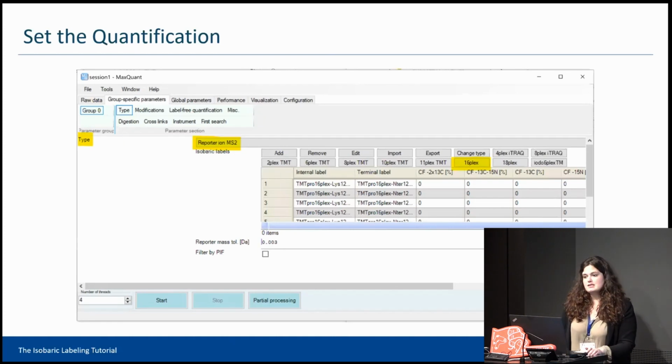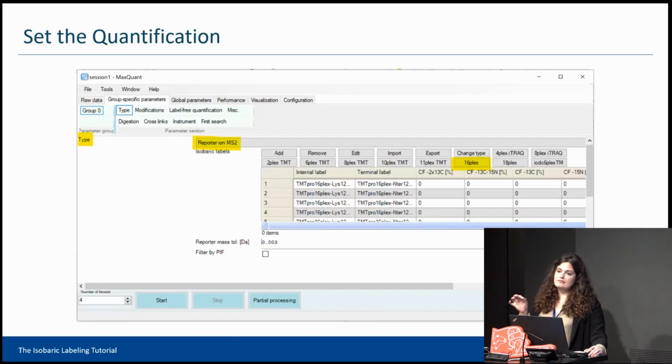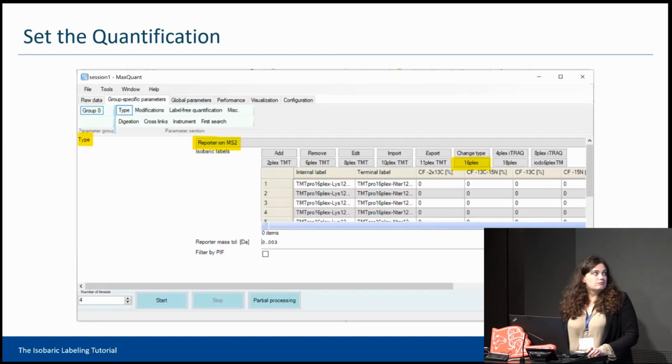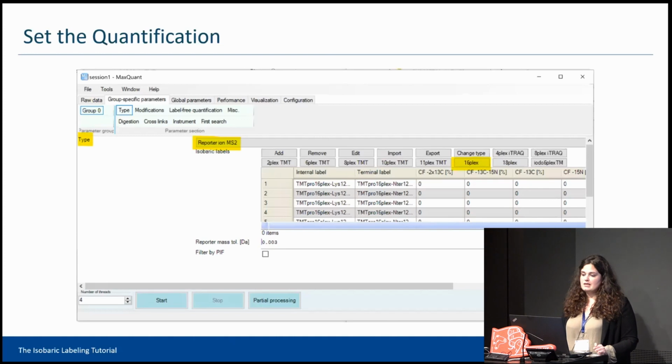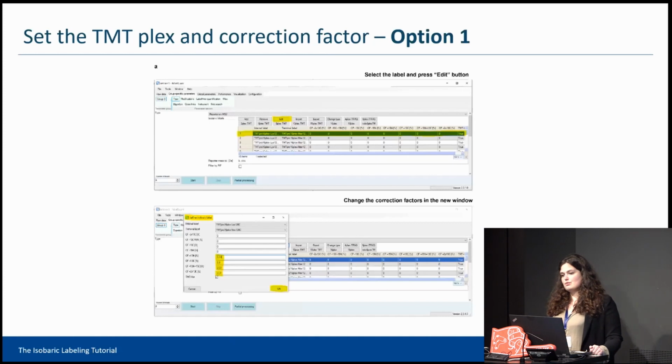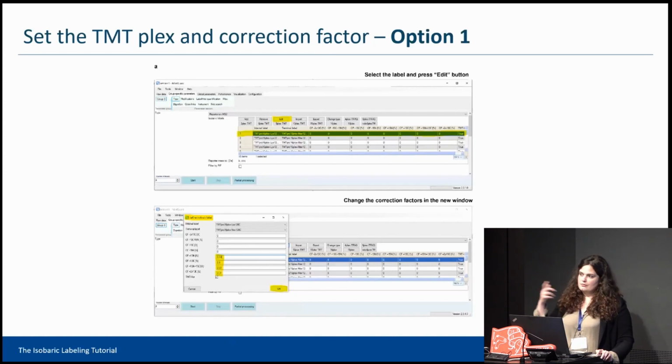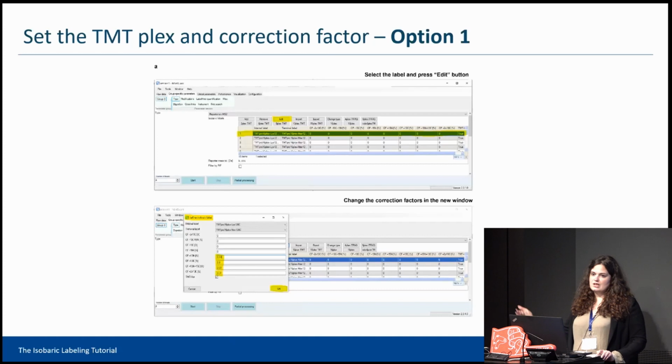MaxQuant generates this table where you can define your correction factor. By default, it's completely 0, because MaxQuant doesn't know your specific correction factors for your dataset, but you can set them up as you prefer. One option is that you select each of the channels, press the edit button, and open a new window, where you type exactly the correction factor that you have in your reagent kit. For example, for the first channel, then you go to the next one until the 16th.